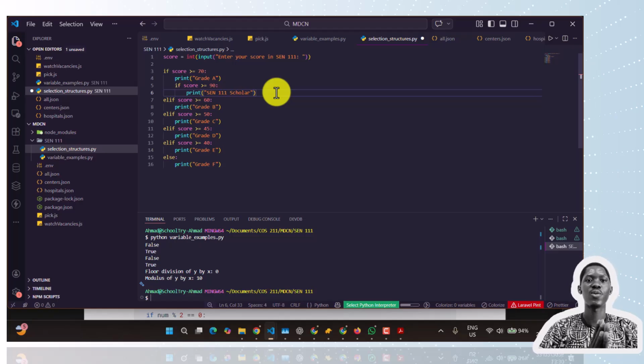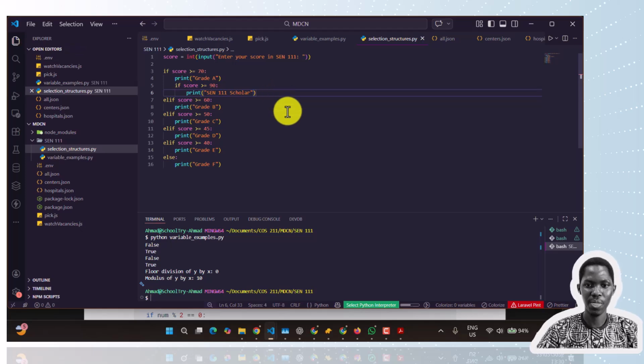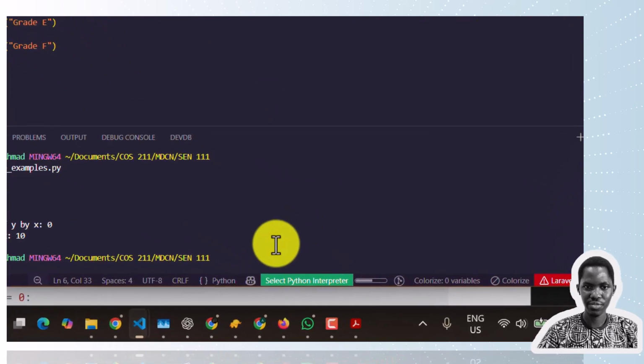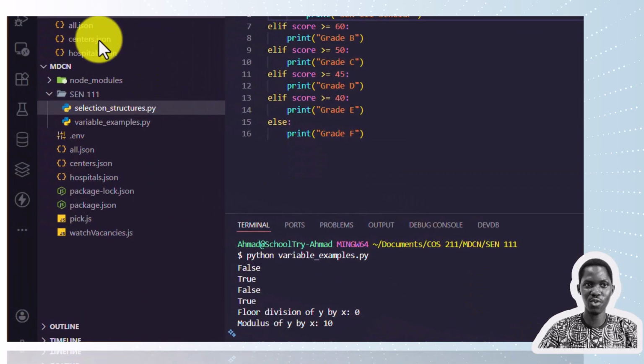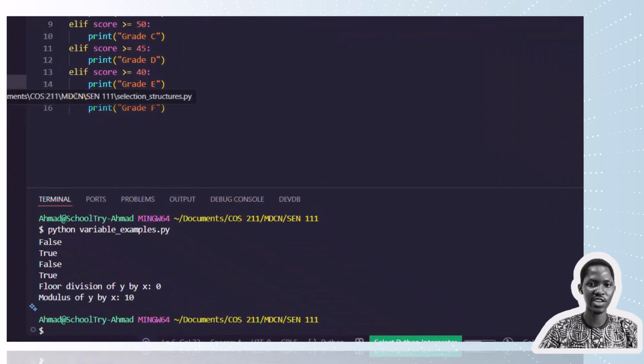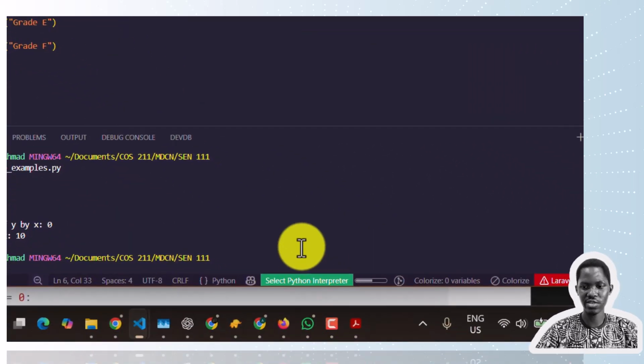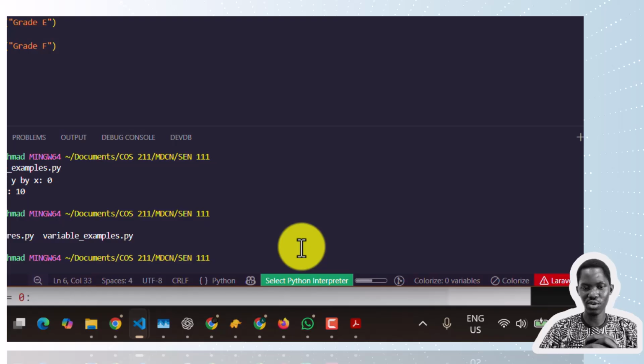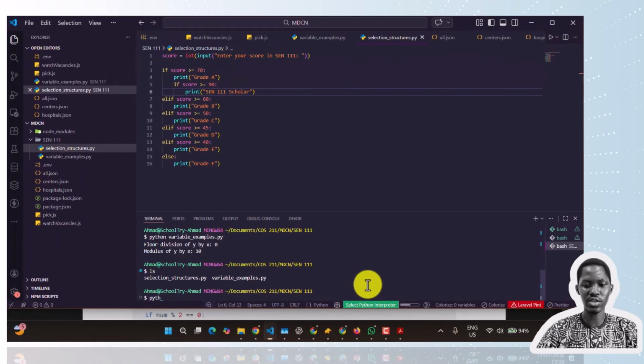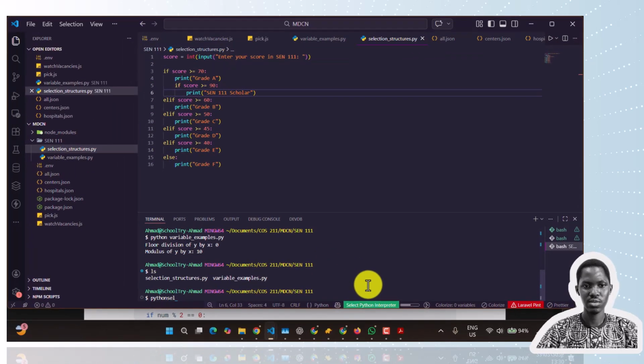So let's run the code. Remember, I'm in my SCN folder, and that's the same folder that has selection structure. So if I do ls, you can see that I have selection structure now. I can now run it. python selection_structures.py, the full name.